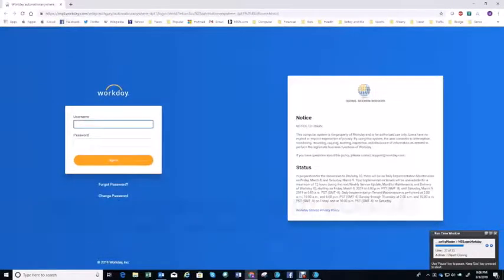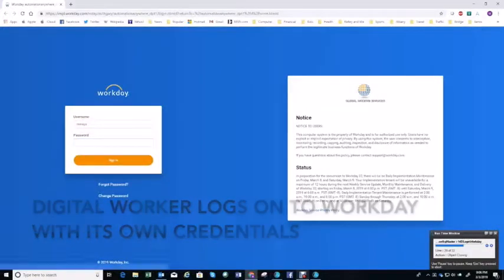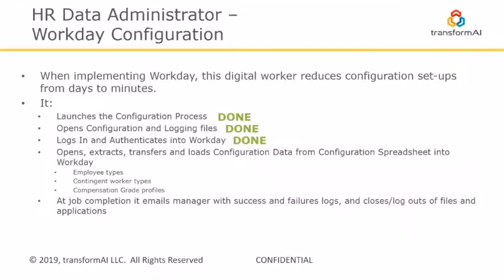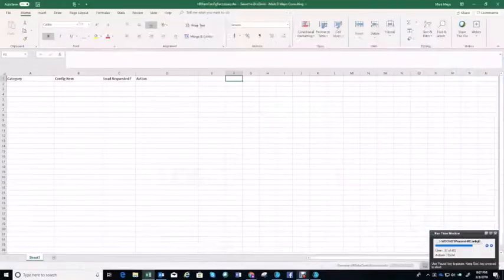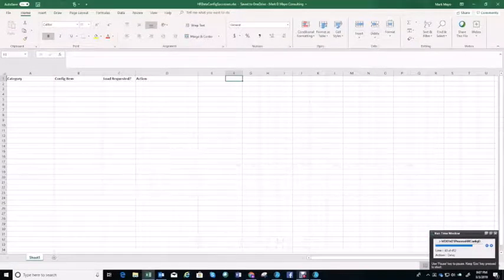The digital worker authenticates itself into Workday using its own credentials. Credentials are retained in the credentials vault. We are now in Workday. The digital worker opens logging files so it can start processing.